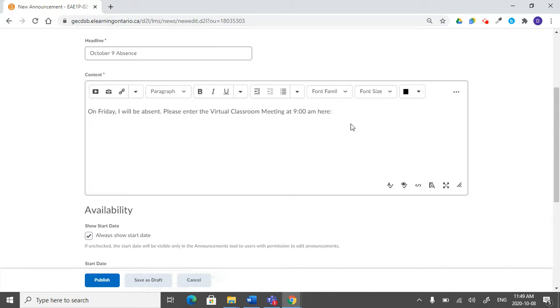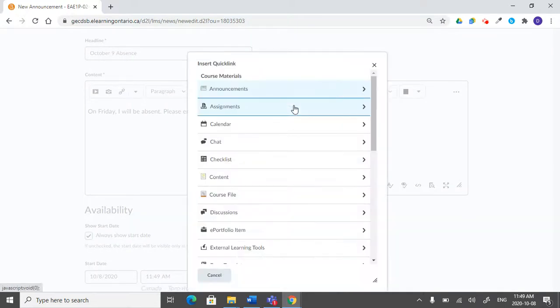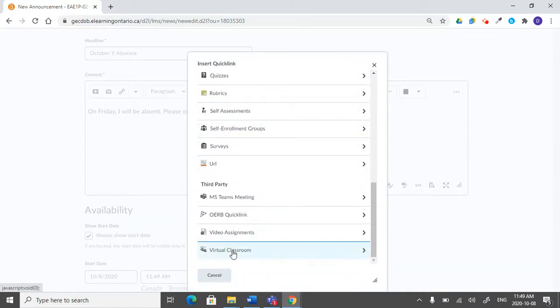here. And then now what we'll do is we'll actually post a link to that, and we can do that directly from the announcements by clicking on the insert a quick link. And we'll scroll all the way down to the bottom, and you'll see virtual classroom. Select virtual classroom.